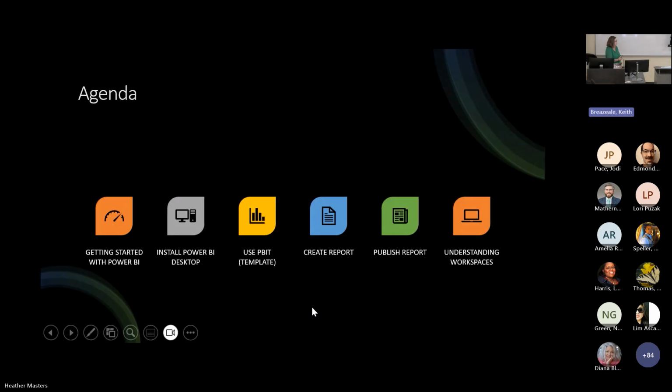We're going to talk about getting started with Power BI, and I know the name of this session was Power BI in an hour, and we only have 45 minutes, but we'll definitely get you to some Power BI. I think we'll be able to cover it. We're going to use a template and some CSV files to get to the content that we need. Just a quick slide about installing Power BI Desktop if you don't have it yet, how to use that Power BI template, create a report, publish that report, and understand workspaces.